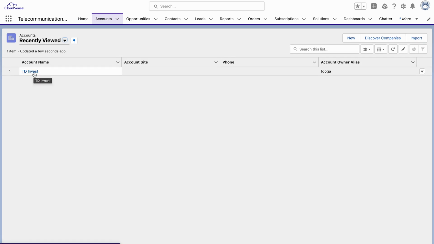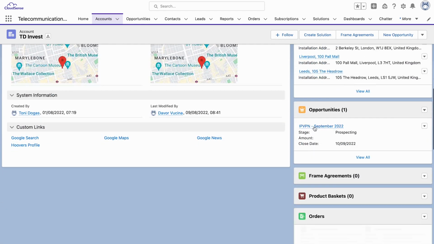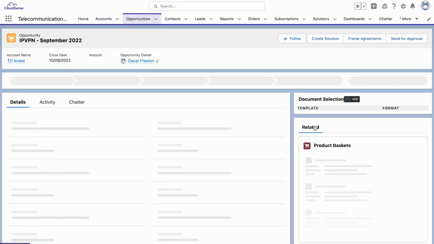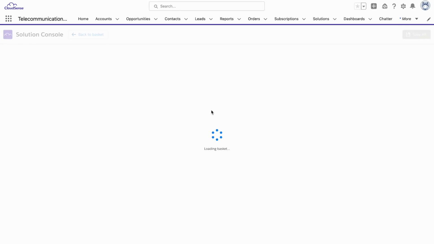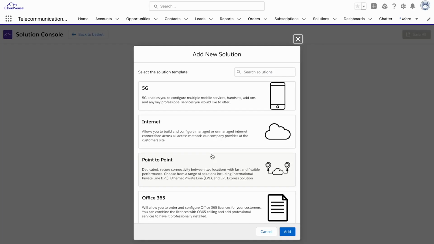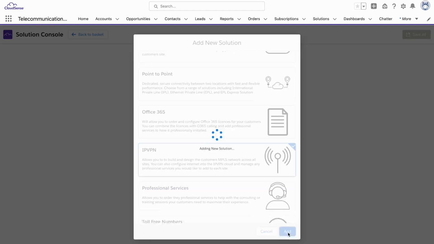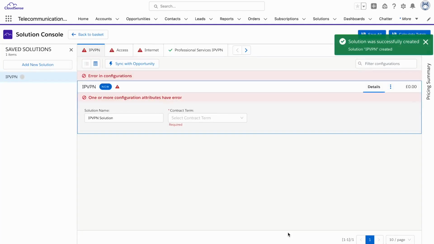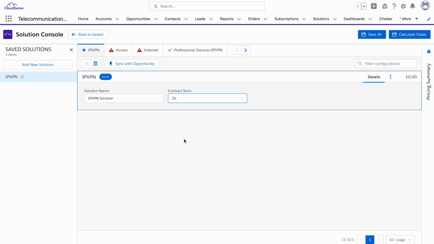Navigate to the TD Invest account and open the already created opportunity. This is where we create our new solution. From the list of solutions, we select IPVPN. So now the IPVPN solution has been added, along with a contract term length that will be propagated to all other components.